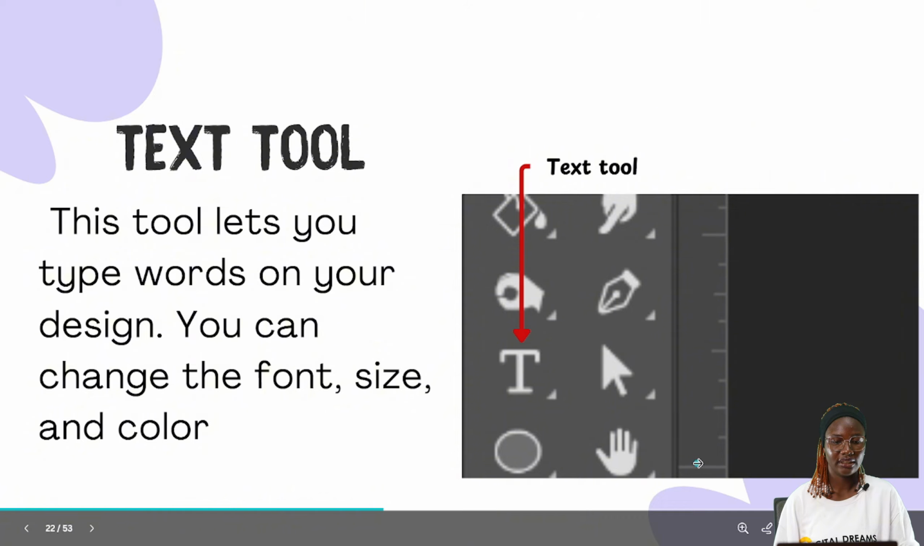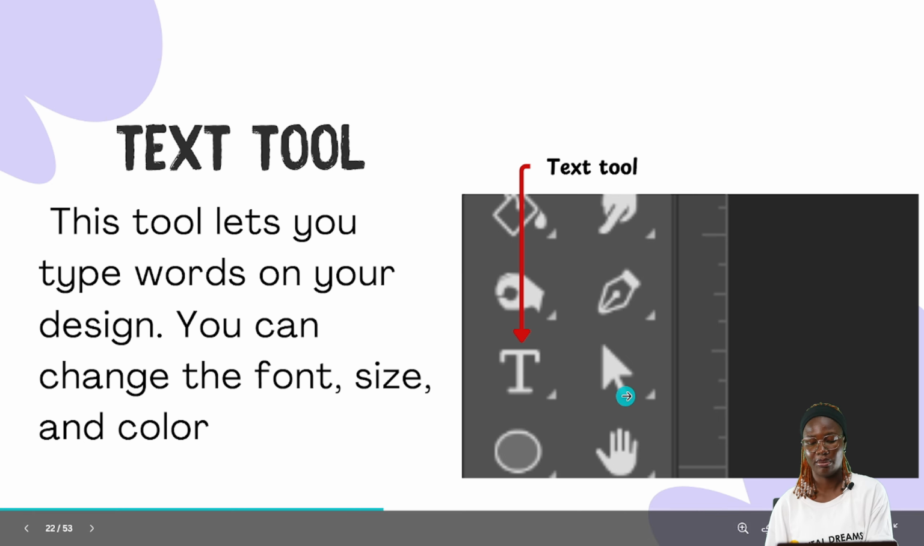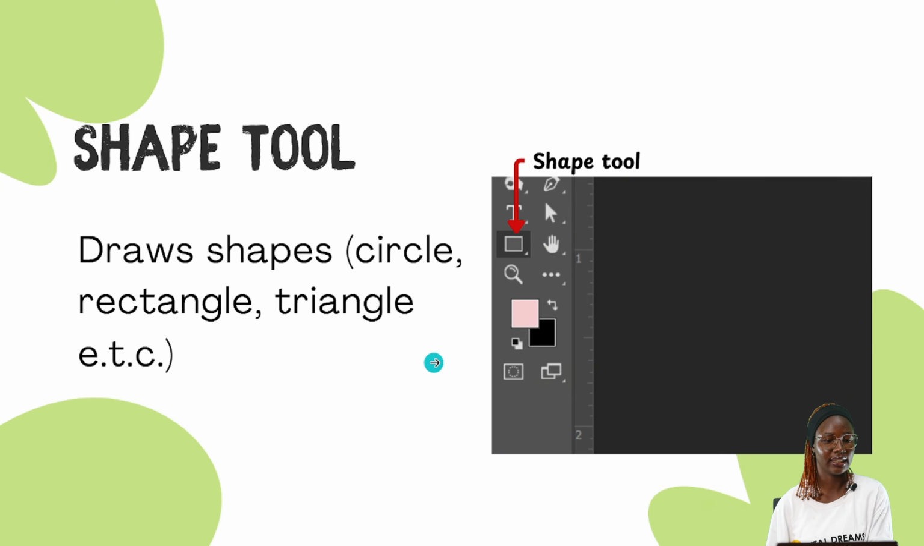Okay. Then the next one is the text tool, and this tool lets you type words on your design. All right, you can change the fonts, the size, and the color. Okay, this is the text tool that we use to type our words in designs.